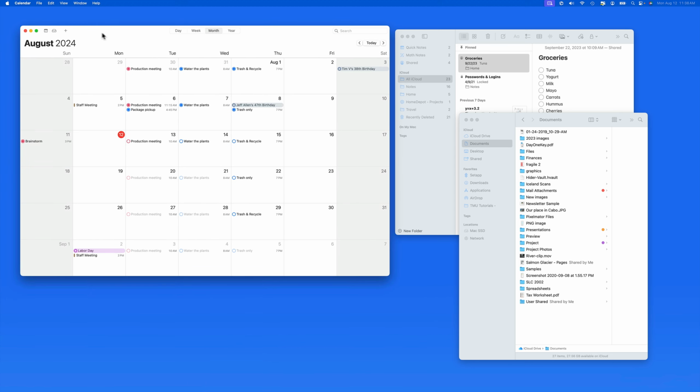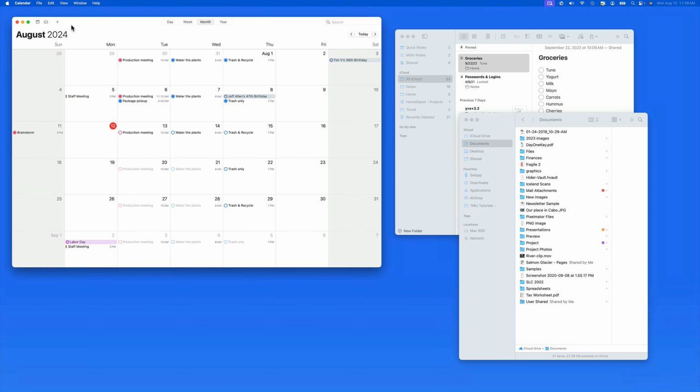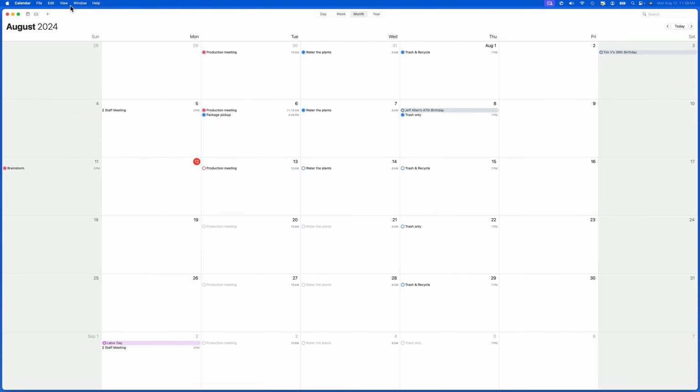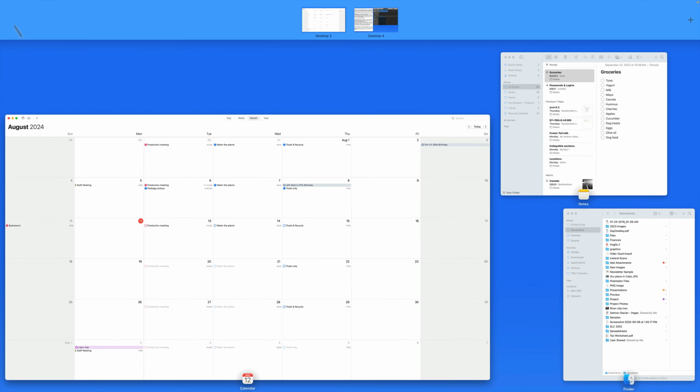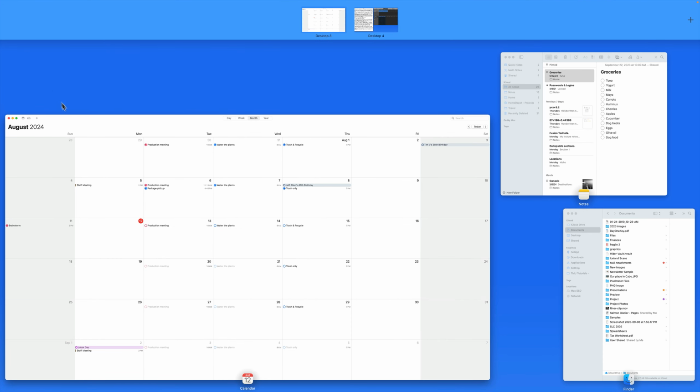Next, let's drag the window up. When the cursor crosses into the menu bar, an outline appears for the entire display. This doesn't put the calendar app into full screen mode. It only expands the window to fill the display, which will cover up the other windows if there are any open. Full screen mode will move the app into its own desktop.